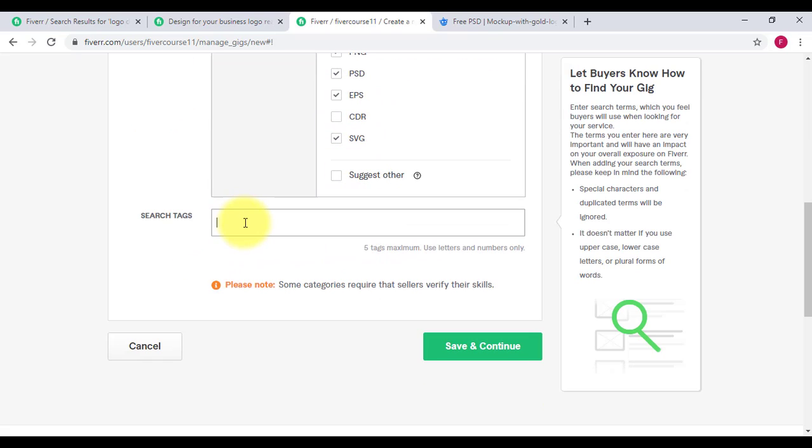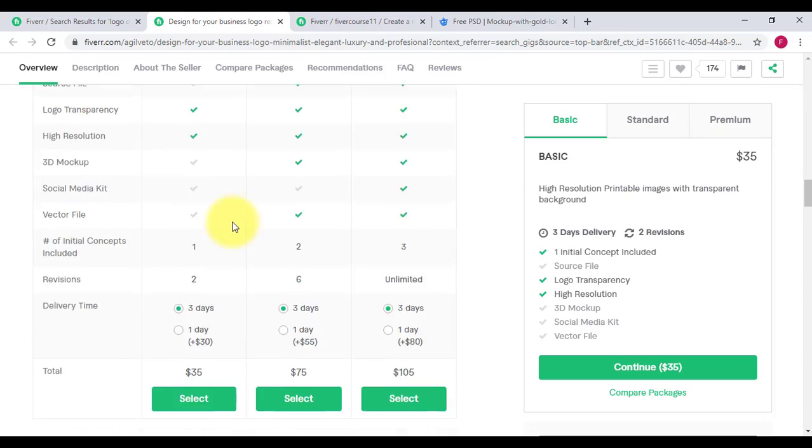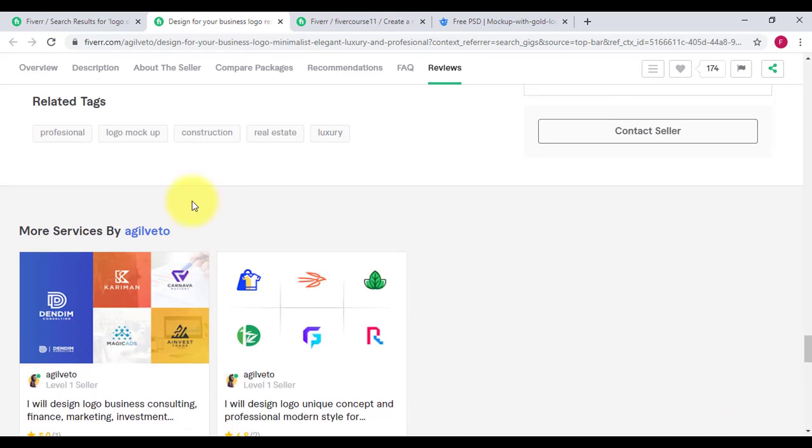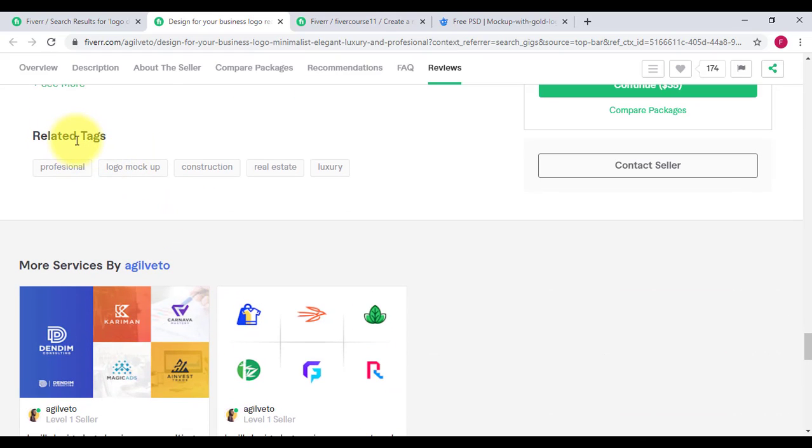Okay, so now search tag. This is very, very important. Search tag simply means what people are actually searching for on Fiverr. Look at this guy that actually opened his gig. If you go to the downside of his gig, you see something here that says related tag. That was what I was just talking about the other time. Related tag simply means what people are actually searching for on the Fiverr search engine.